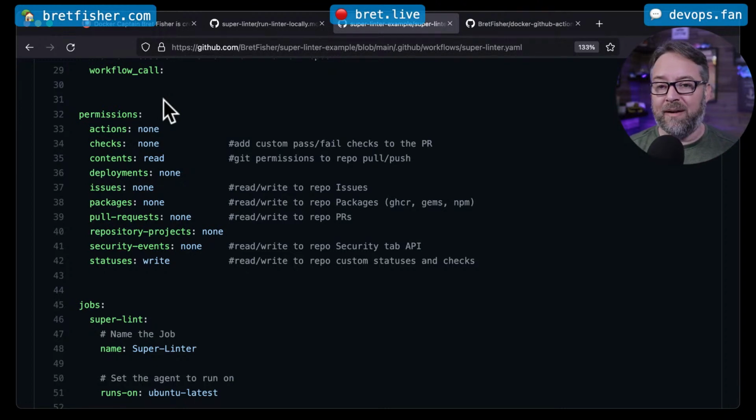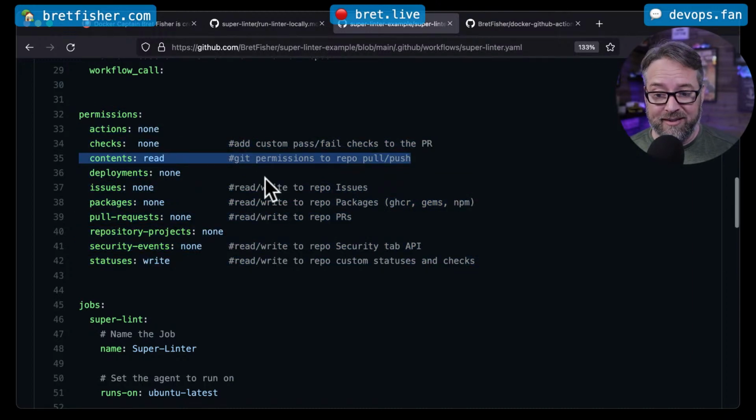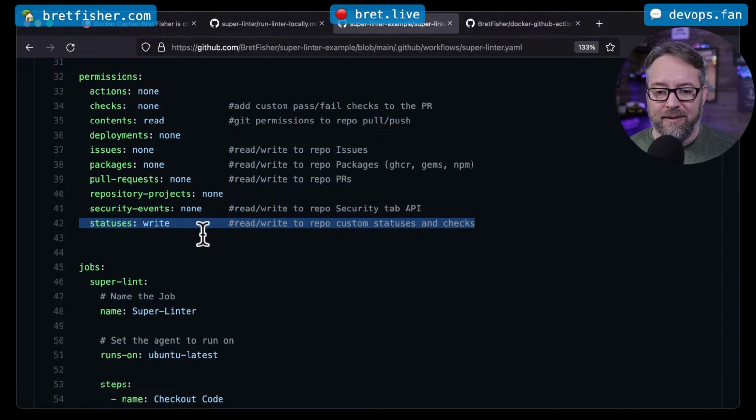And so that prevents you from having to create PATs and other permanent keys to do things like clone the repo. So GitHub tokens are temporary and permissions are restricted. And I'm setting the permissions here to basically say you only get read access to the repo contents, and you can only write to the status and checks.